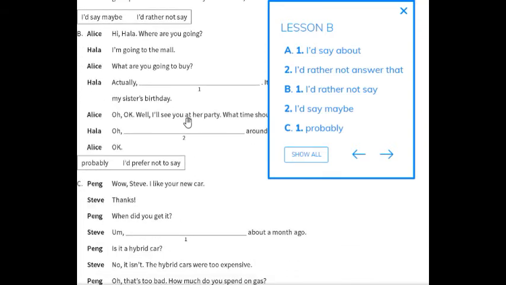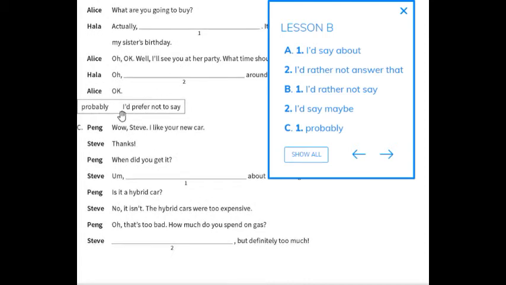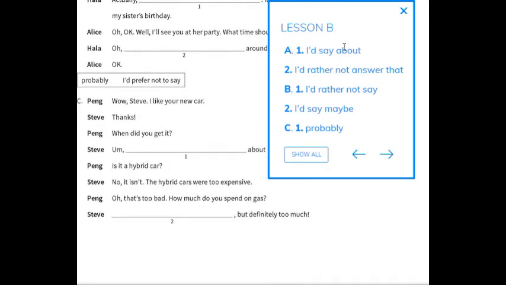Then the next expression we have is probably. And I prefer not to say. So you see, with probably you're giving an approximate answer. Meanwhile, we have I prefer not to say. You can use these expressions to answer the survey.